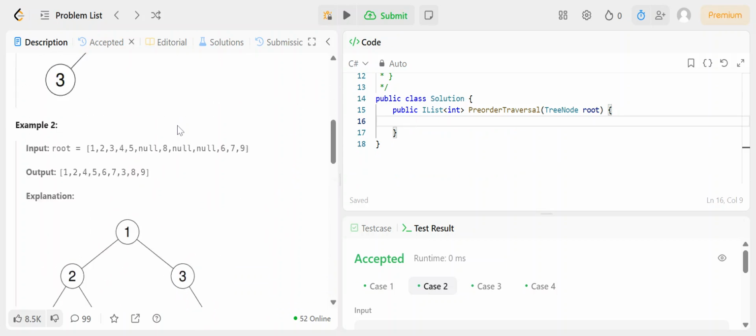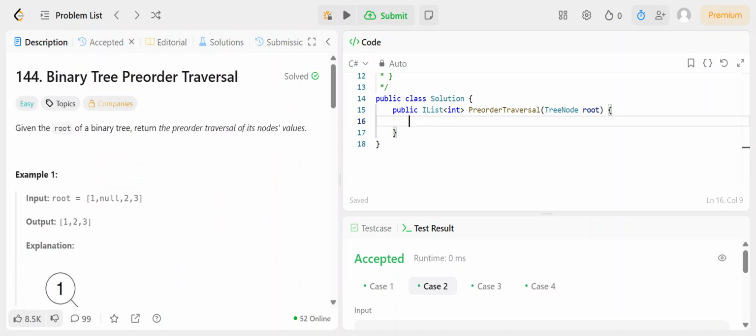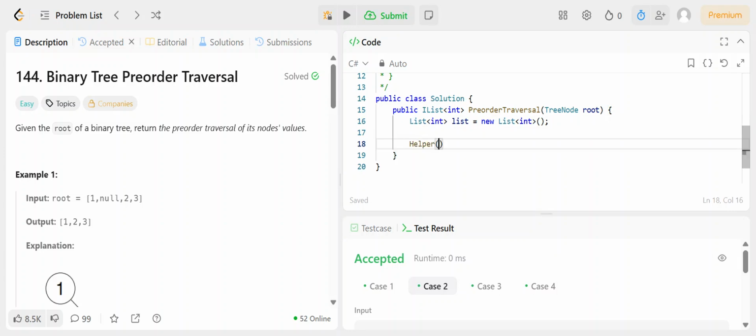And let's look into the code part. How can we solve it? As we need to return a list, I'm taking a variable with a list, and I am going to take the help of a helper, and I'm passing these two parameters, that is root and list. Once we are done with the helper method, we can return the list.